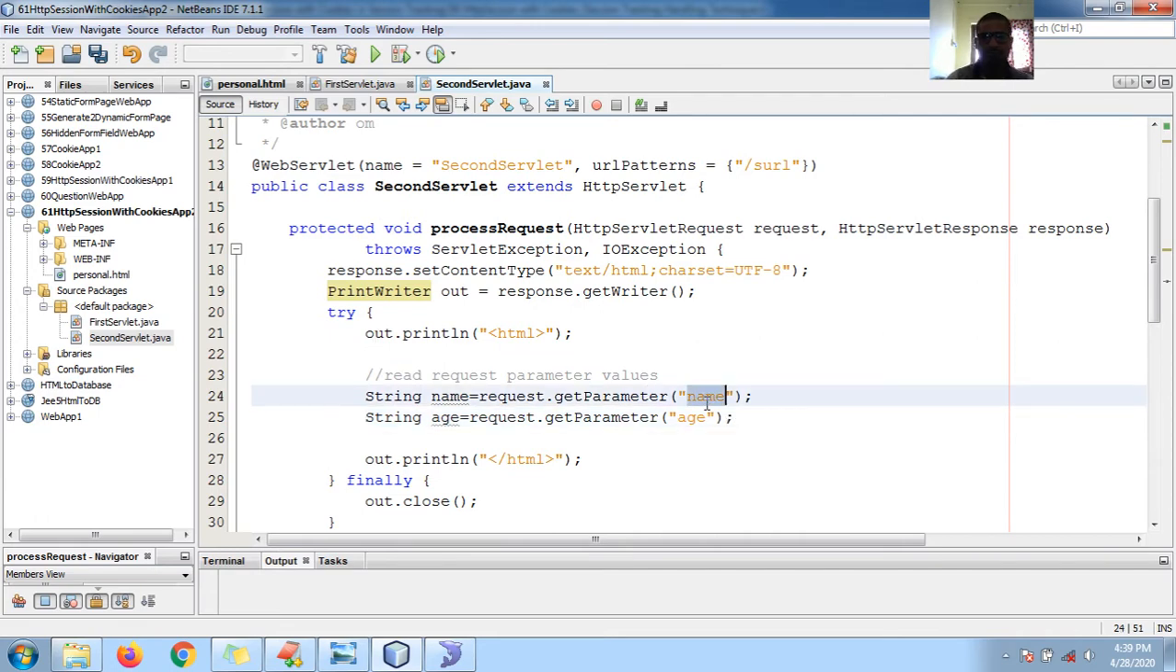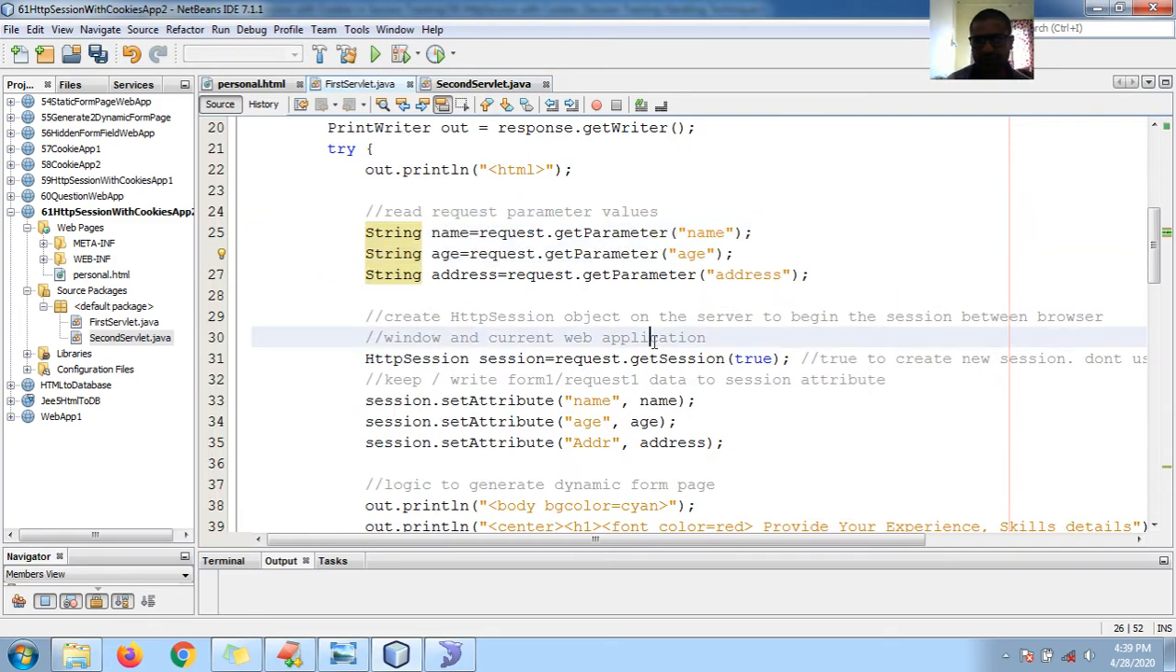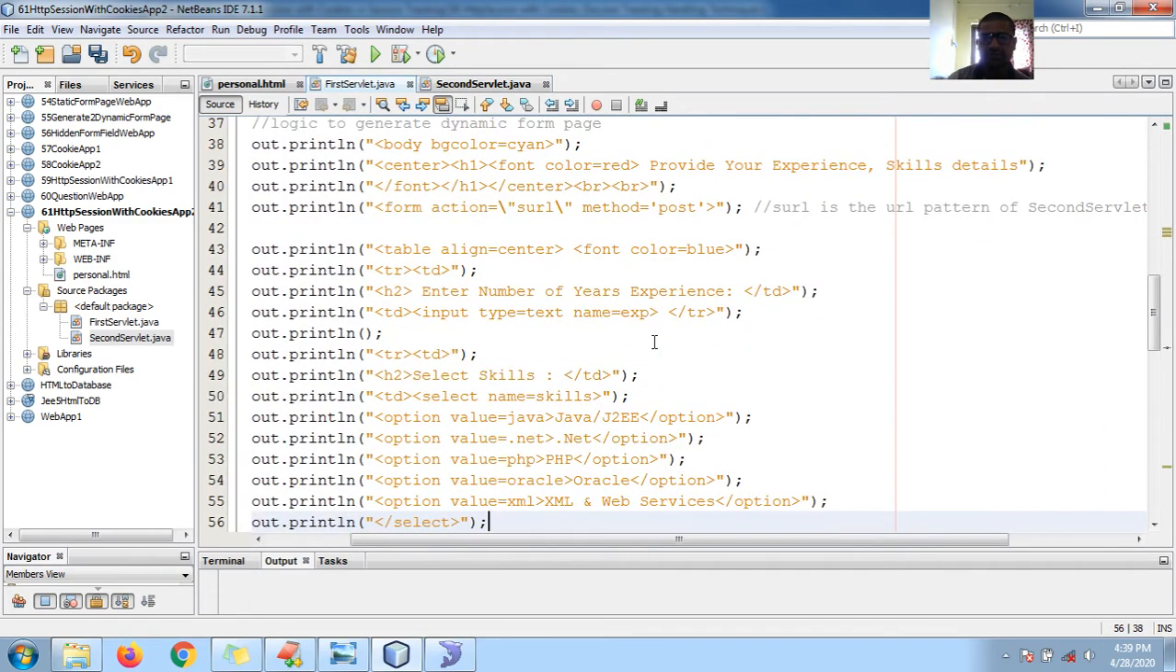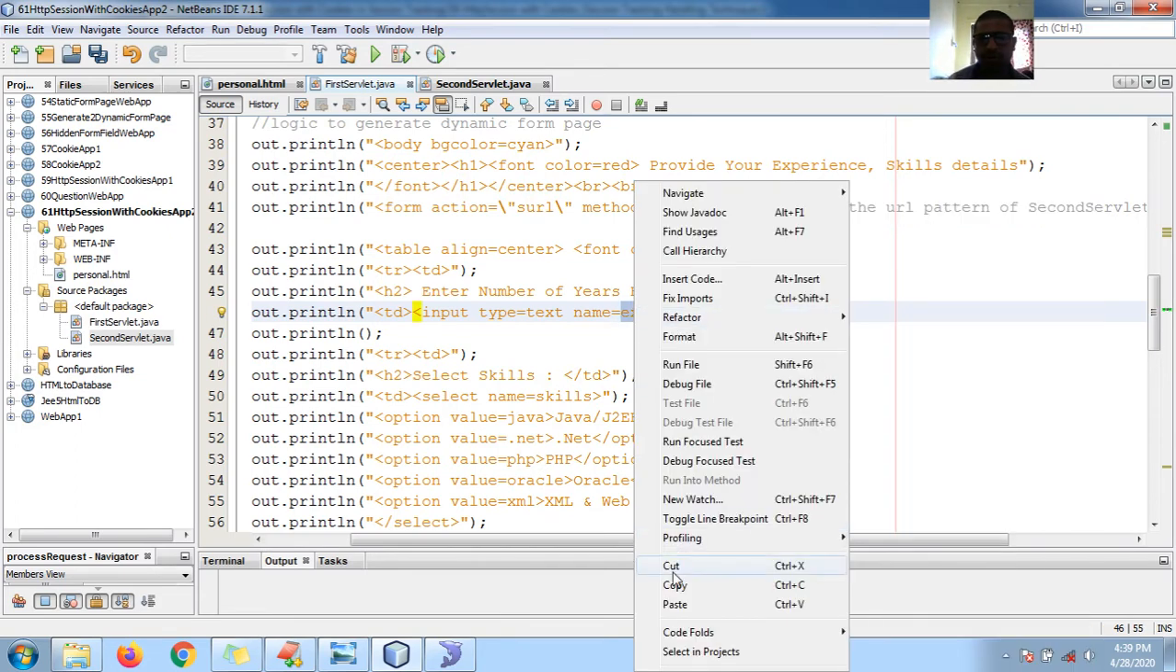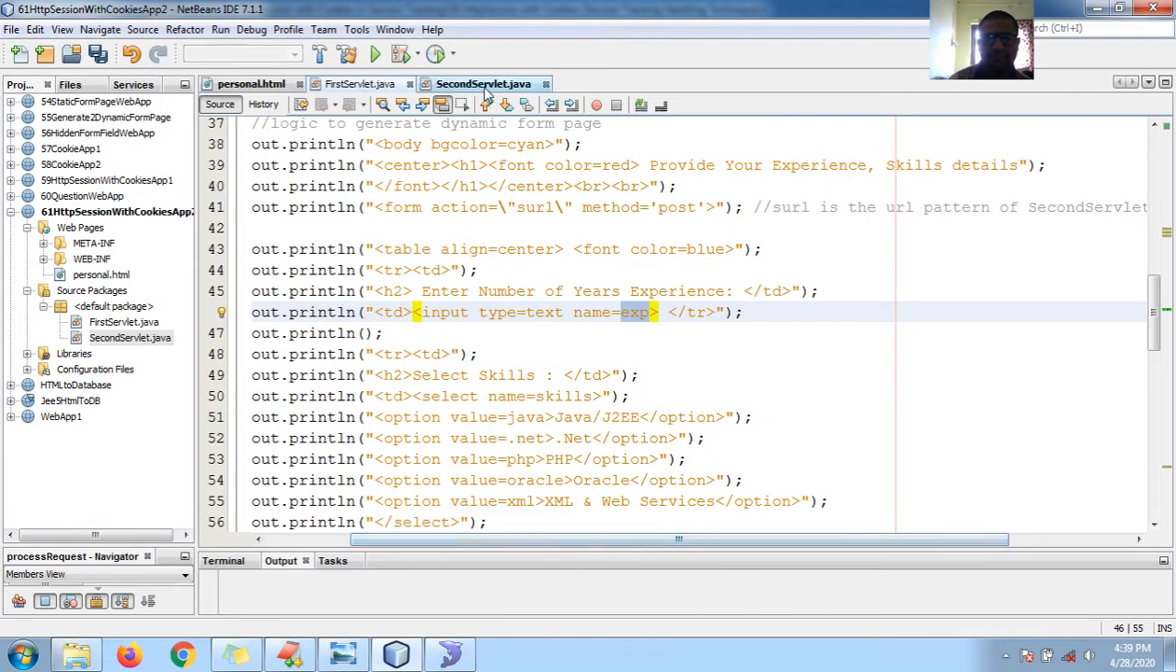So here it may not be name, it may not be age. So what should I do? Go to your first servlet, you will find some different parameters. So you'll find exp, experience. Here you have to read experience. So get the exp, copy this exp and paste it here.